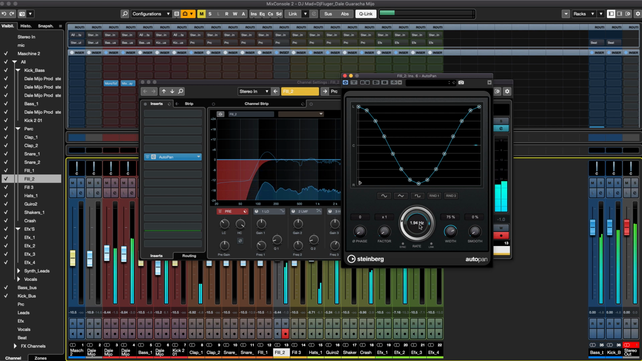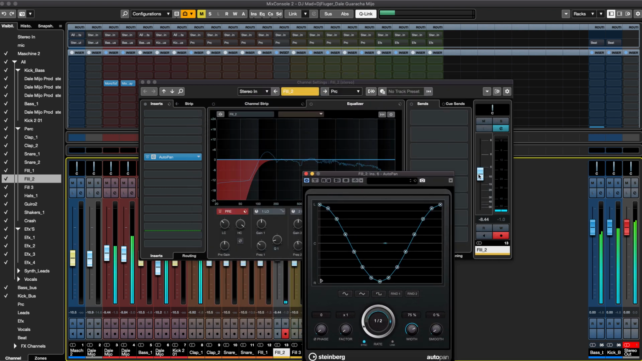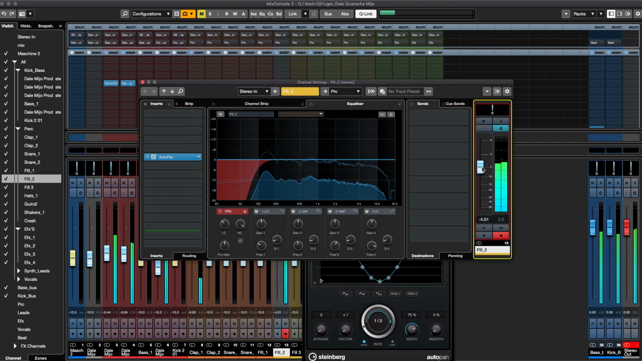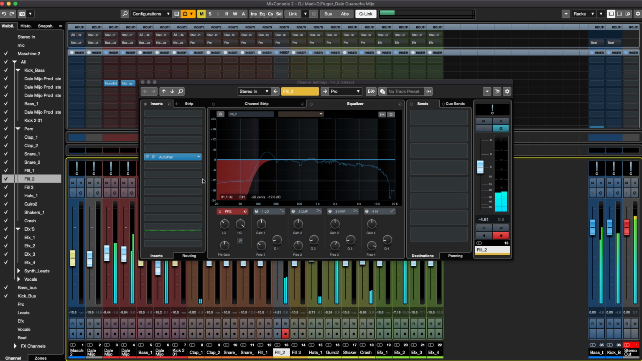A little faster. So let's do a sync. Let's do a 1/4. Too fast. 1.5. That sounds better. Now let's bring some power to it. Okay, that sounds good. So now I'm going to compress it.